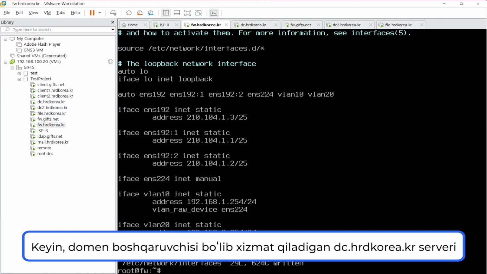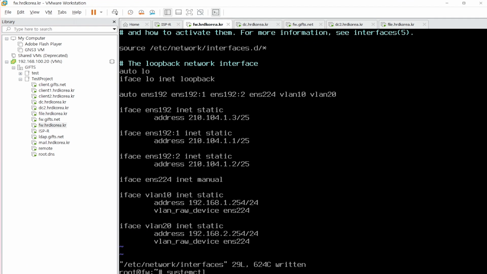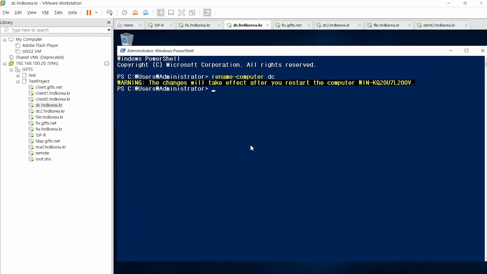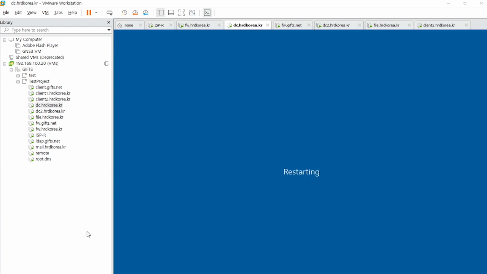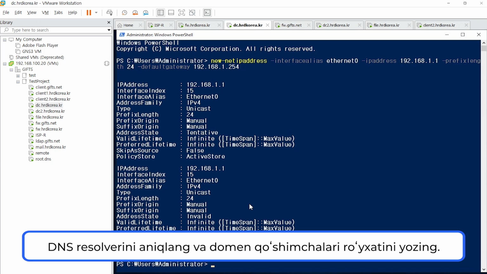Next, let's take a look at the configuration of the dc.hrdkorea.kr server, which will serve as the domain controller. Define the DNS resolver and write the domain suffix list.